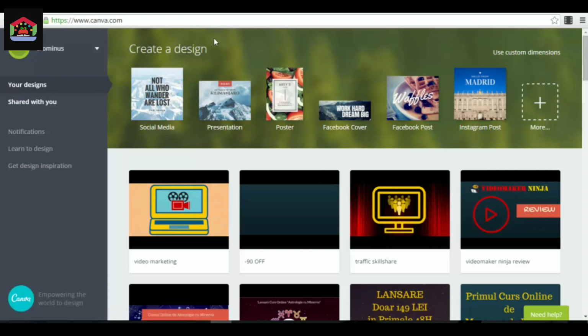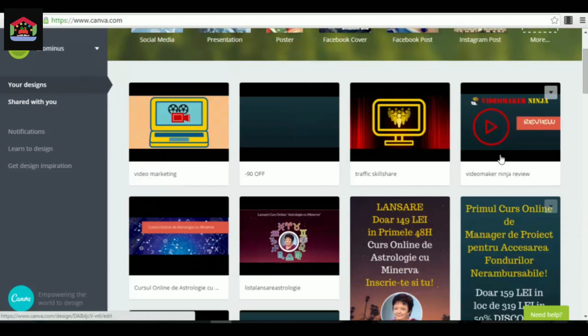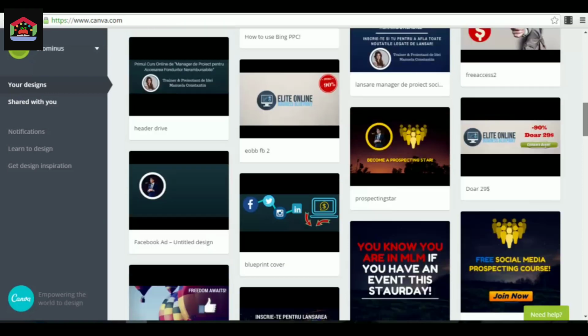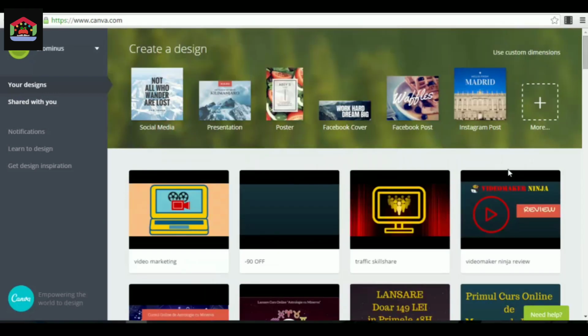You have a create a design option here. Below this header with the create a design options, there are all the graphics that I have created till now. A lot of them, as you can see. Different types: some for Facebook ads, others for banner ads, others for email marketing headers. So you have a lot of options. Everything will be saved for you exactly as you can see here. You can then enter, copy and re-edit that image. You can edit it directly, you can delete it, you can do whatever you want.